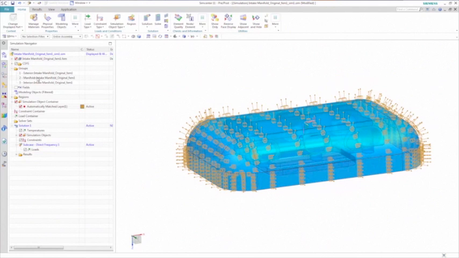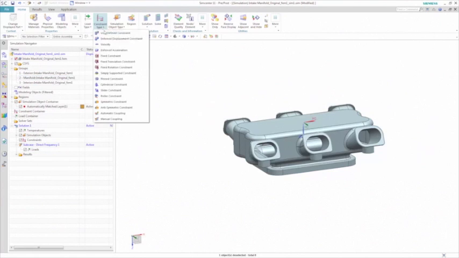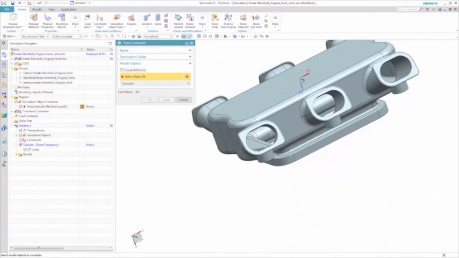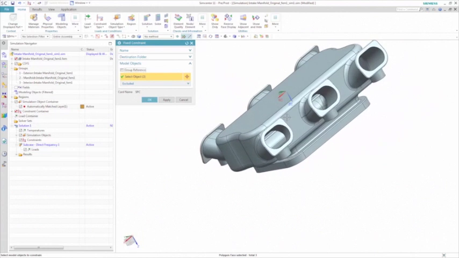Structural fixed constraints are applied at each of the manifold ports, where again both structural and acoustic loads and boundary conditions are generated at the same time. Finally, an enforced motion load is applied to the inlet to simulate the pulsating noise from the engine.